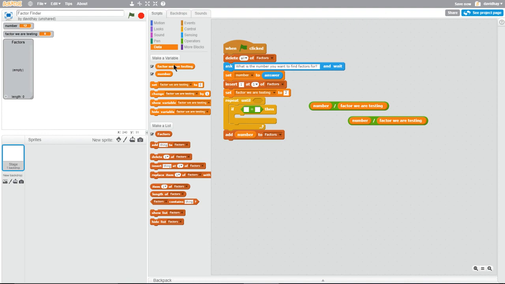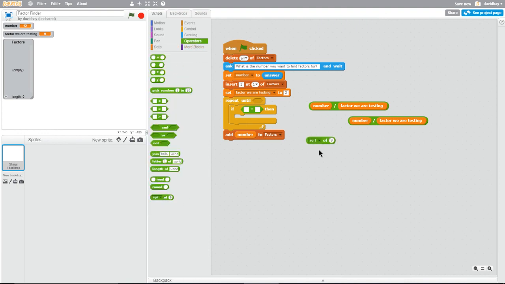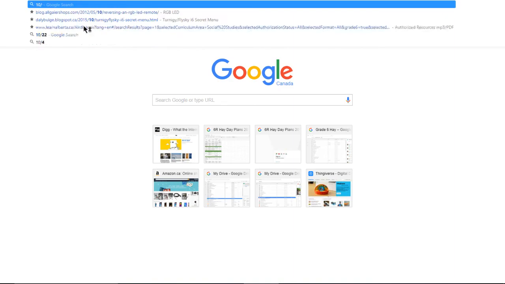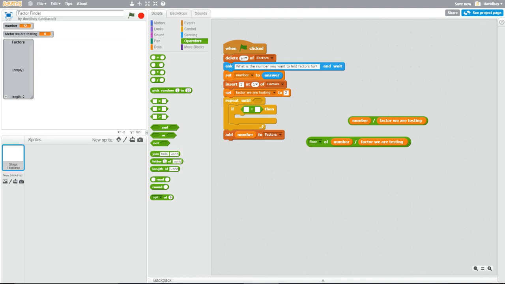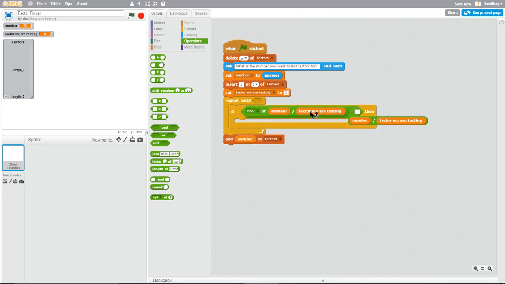So we're going to compare something called a floor. If we grab that square root thing and grab the floor, if we take 12 divided by 2, the floor of that would be 6. Or 10 divided by 5, the floor of that would be 2. 10 divided by 6 is 1 point something, and the floor of that is 1. So that's the special function. It's whatever the whole number is that we're looking at for floor. So if the floor of number divided by factor we're testing is equal to number divided by factor we're testing, basically that's a fancy way of saying there was no remainder when we did this division.